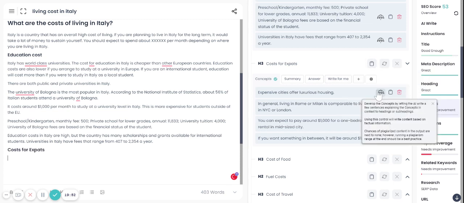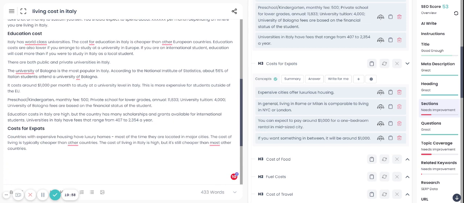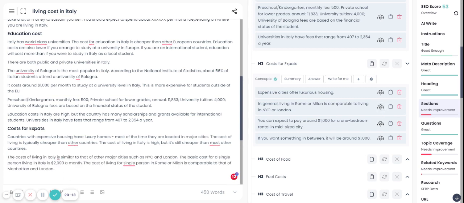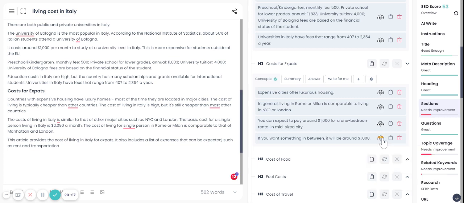So let's go down here and see our cost for expats. Let me copy that and start building this out. All right, so it kind of already covered what it needed to, and added a little more context that it's comparable to other countries. It's really dependent on the cities that you live in, which totally makes sense. Look at that. All right. So I think this is sufficient for me to move on.